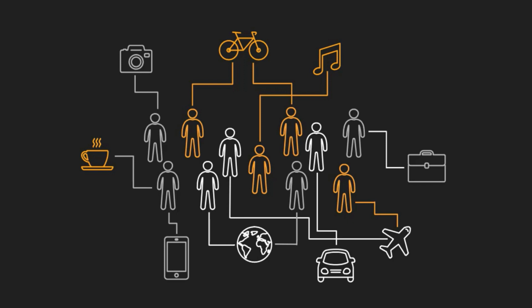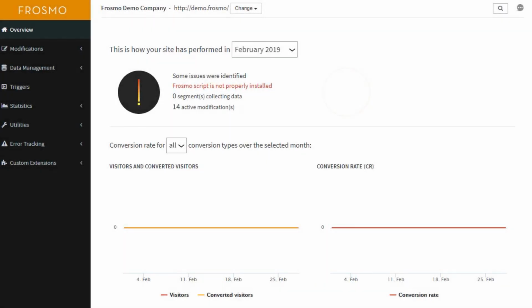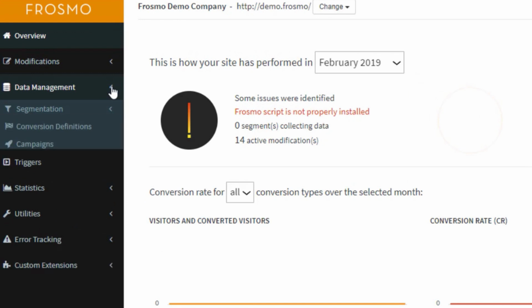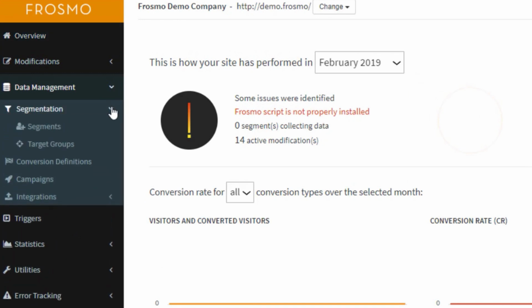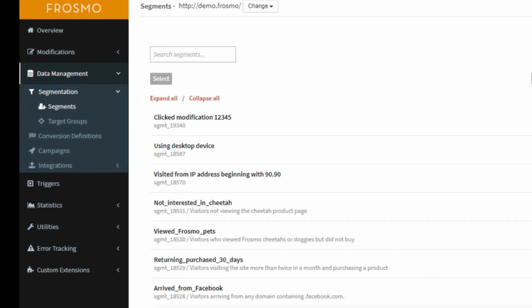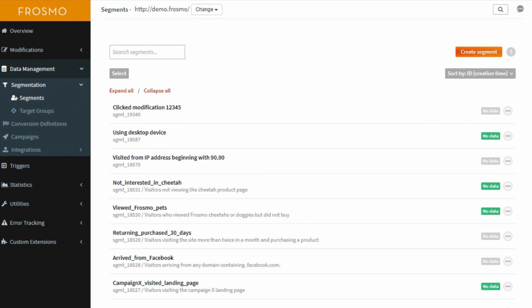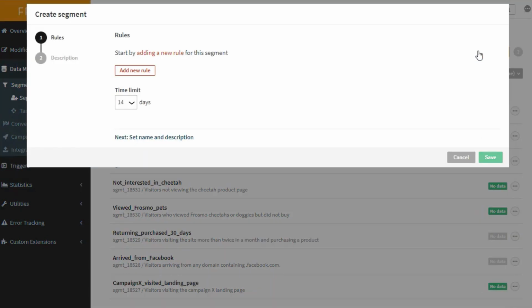The Frosmo Control Panel, which is your main user interface for all things Frosmo, provides numerous segmentation options for rules-based personalization. So, in the Control Panel, to work with segments, I select Data Management, then Segmentation and Segments. In the Segments list, I can see all the segments already created for my site. To create a new segment, I select Create Segment and start by adding a rule for the segment.